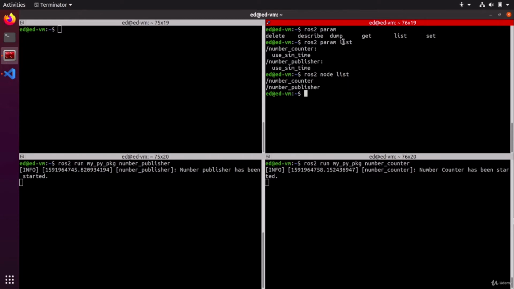So ros2 param list to get all parameters in your graph, and ros2 param get to get a parameter value. So you put the node name first, let's say number publisher, and then the name of the parameter, use_sim_time. And what you get here is a Boolean value: false. So you will get this message every time, the type, which here is a Boolean, and the value, which here is false. So ros2 param list with ros2 param get will allow you to easily find what are the parameters currently running on your application.